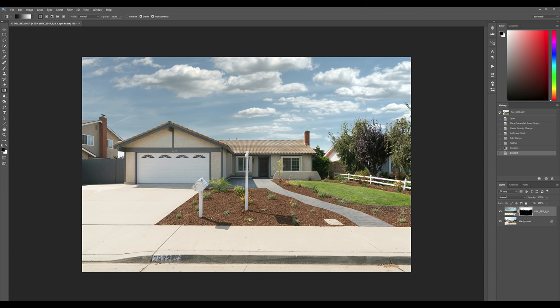But I don't really see it in this case. But if it did, all that I have to do is select my eraser tool. I hit X to reverse my color, so I'm back over here. And then I can erase it where I need to and make sure that none of that's on the house. In this case, there really isn't any. A little bit maybe got on the roof there.